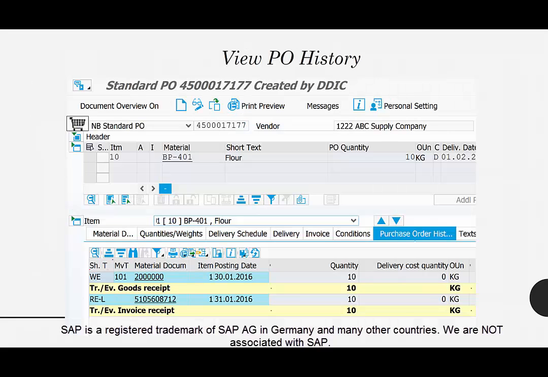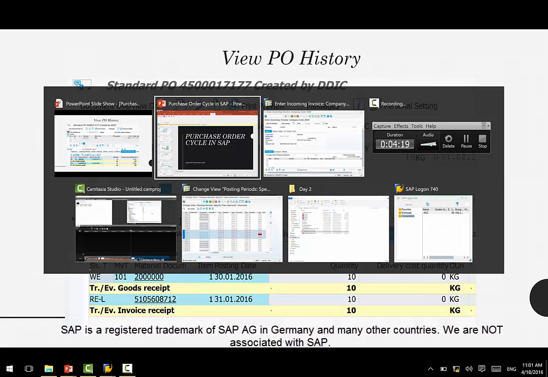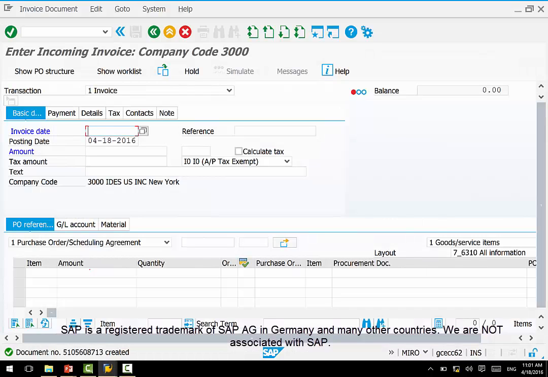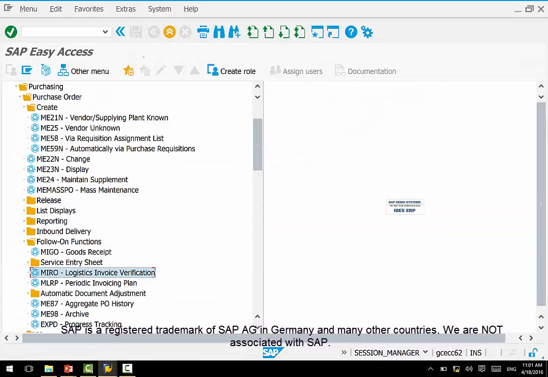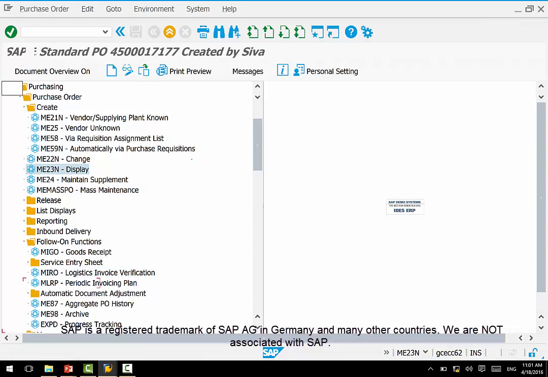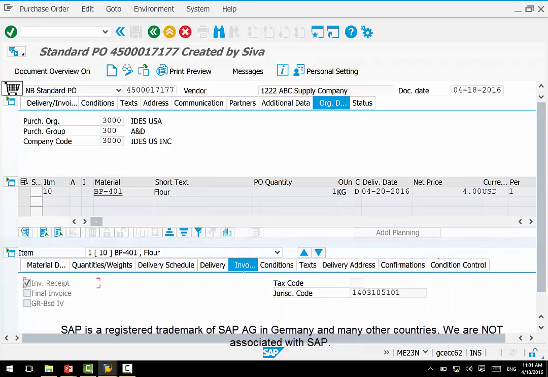And you can always see it in the PO history. If you go back and look at displaying the PO, it'll show you the PO number that was created most recently. And if you look at the tabs here, you don't see the PO history tab, right? In order to open a previous purchase order, click on this button. It says other purchase order.